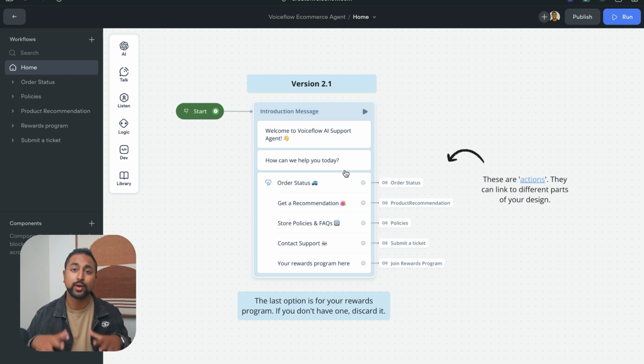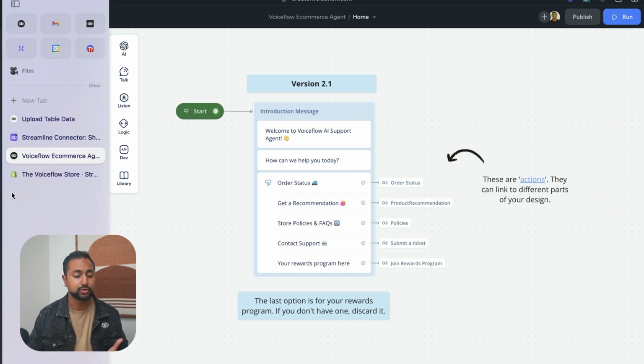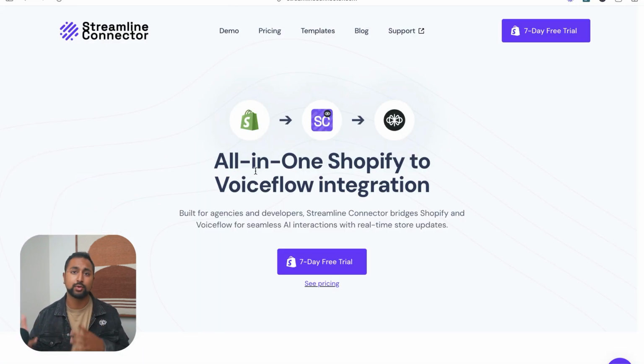So to get started, we're gonna use a retail template that has all of the flows pre-built for you so you can get started quickly. Now, the first thing you wanna do is get your data from Shopify into Voiceflow. Now, there's 2 ways to do this. There's an easy way, which is using an app called Streamline Connector, and the other way is directly. So if you are a developer or you have developer experience, you can set this all up yourself.